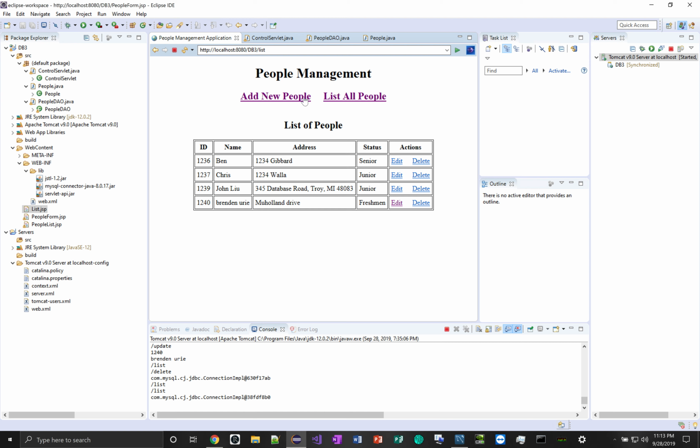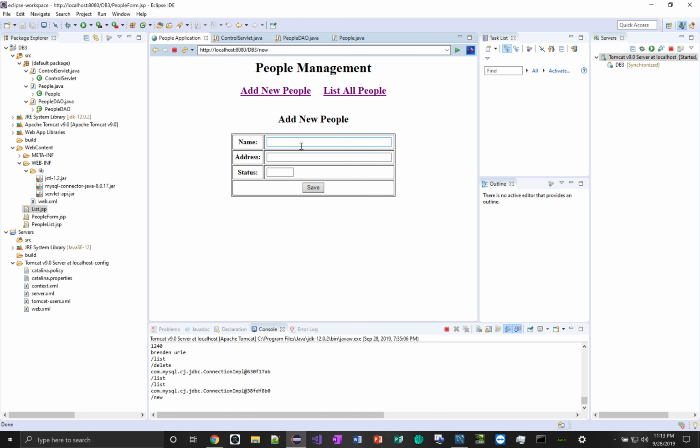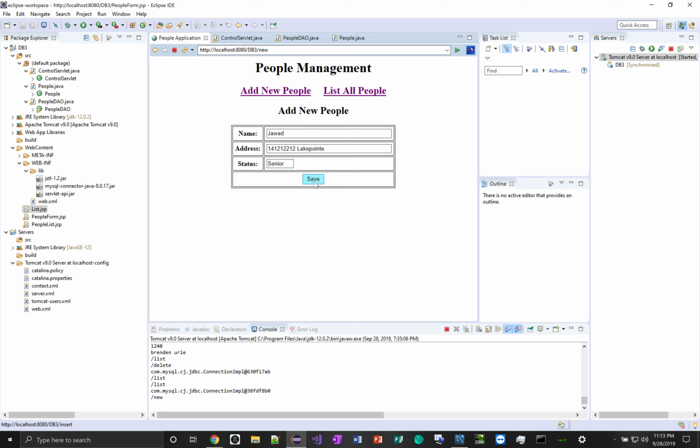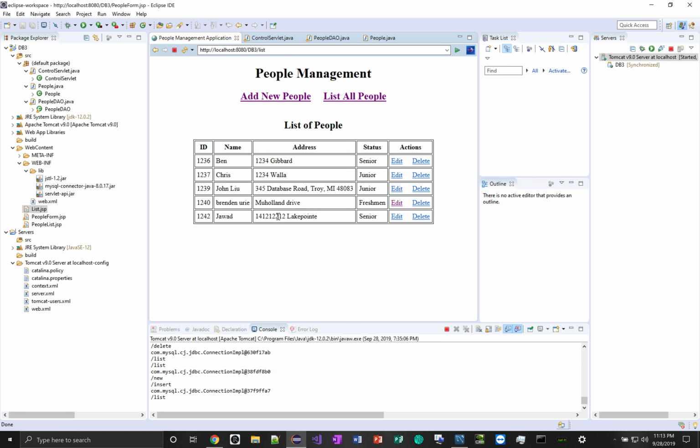Let's try another thing. Let's try adding a person. Let's add me because I'm not in it. And save it. As you can see, I'm over here. Everything's fine. You refresh, and everything's fine.